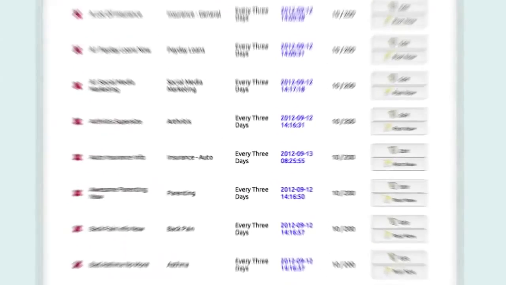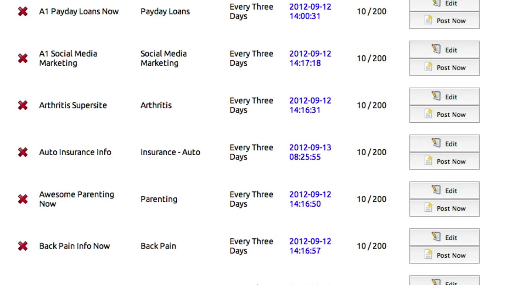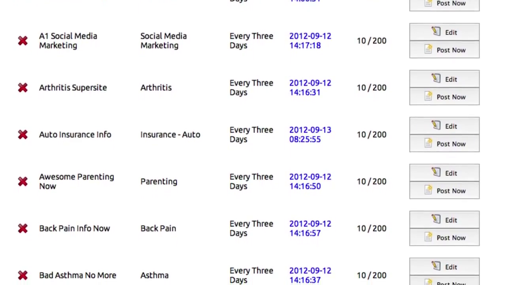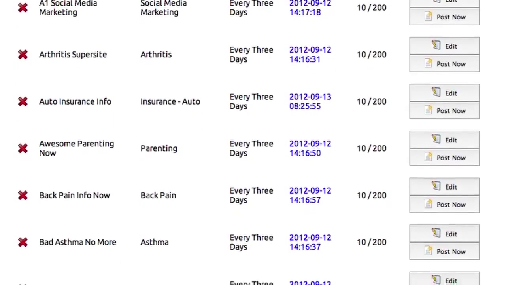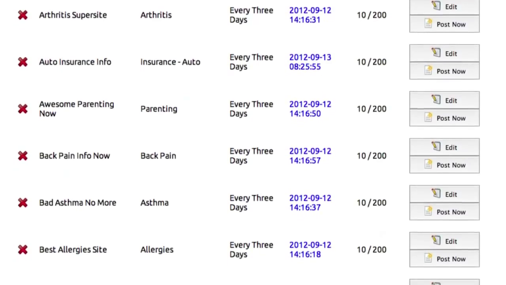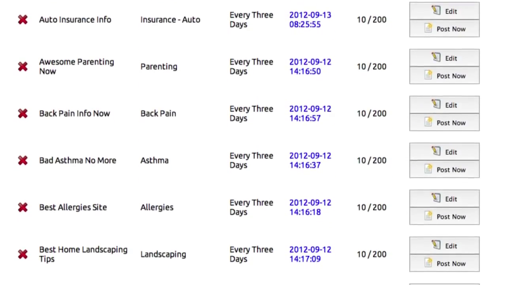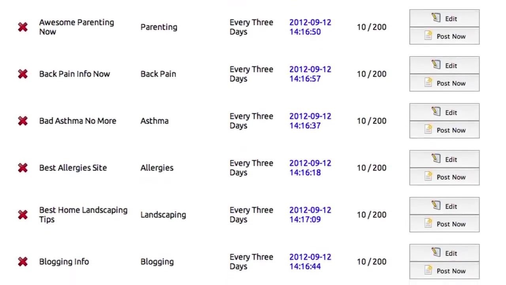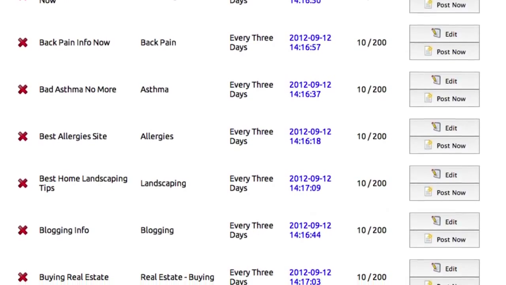Your new posting will show up on your list here and will start to post automatically without you having to do anything else. We've got users with literally hundreds of blogs being posted to every day, building their own content network with highly unique, a guaranteed minimum of 75% unique content from the Article Builder database.